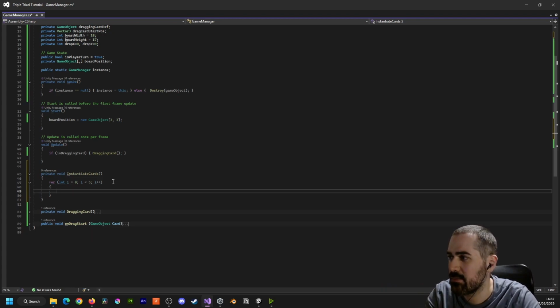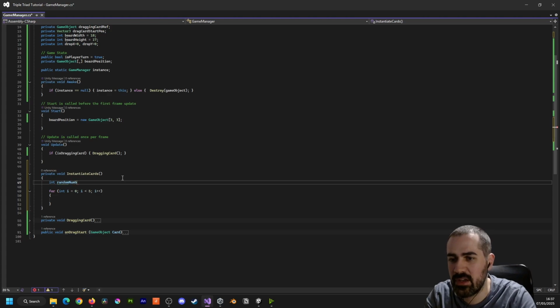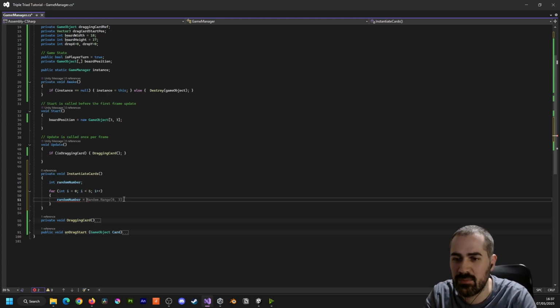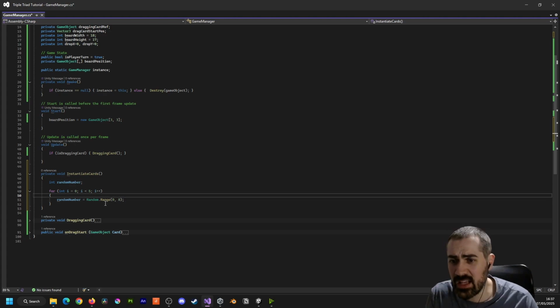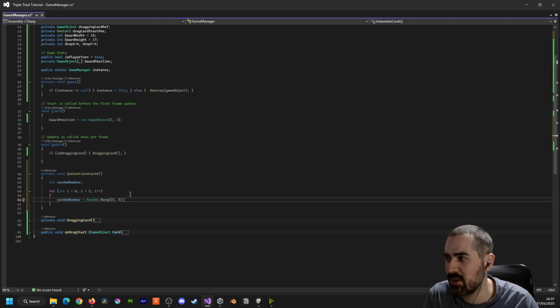So we'll just say we need a random number. We have a new int, random number, which needs to equal a random range, and that range is going to be 0 to 8. Now, Random.Range is min inclusive, max exclusive, so we go from 0 all the way to 7. And 0 to 7 is 8 numbers, so 0 to 8 in Random.Range gives us 8 random numbers.